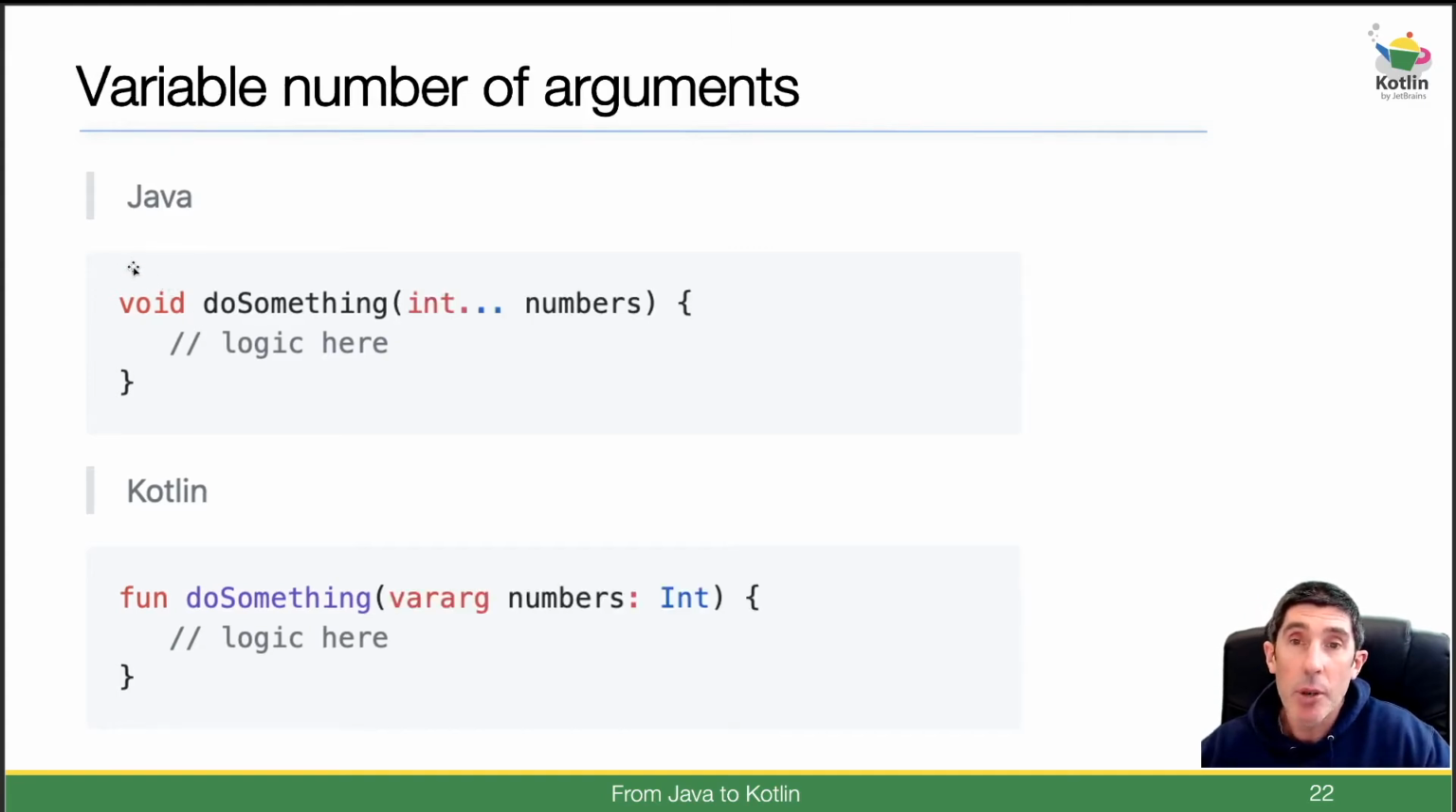In terms of variable numbers of arguments in Java, we would use the 3 dots just to identify that we could have a variable number of arguments getting passed in. In Kotlin, they use the vararg, so a little bit more relatable, a little bit more understanding and making sense of what it is. So we're saying vararg here, numbers of type Int. So we're explicitly saying that we want a variable number of integers to be passed into this method and taken in as numbers.